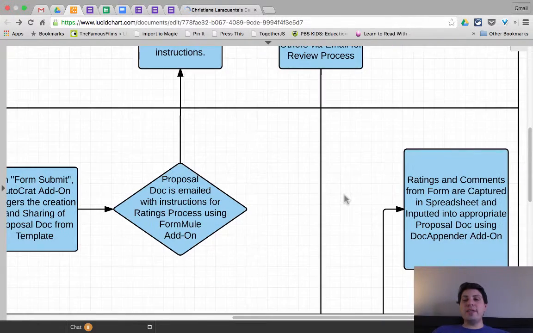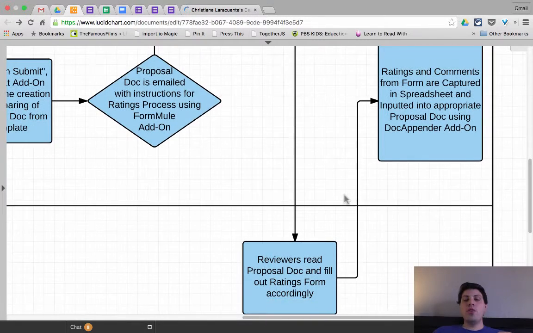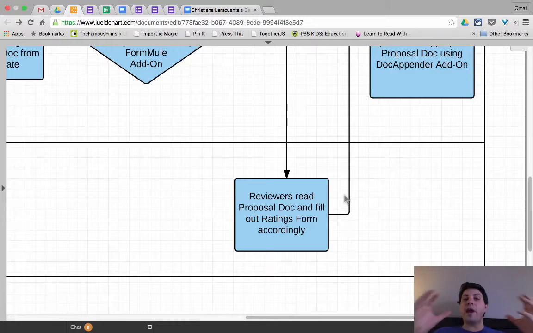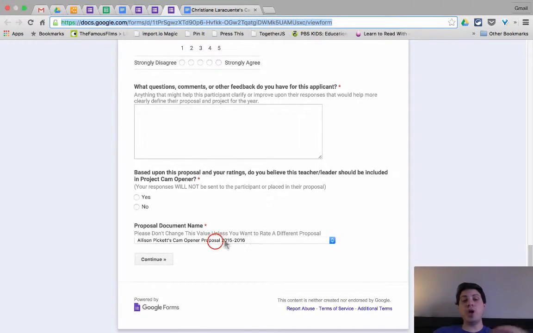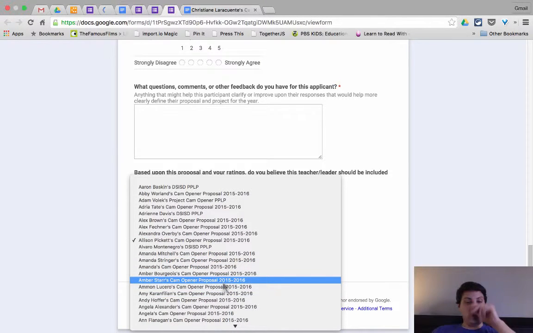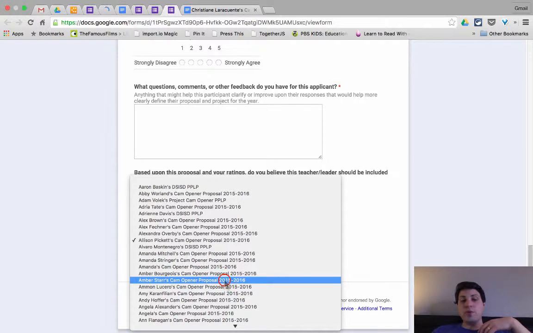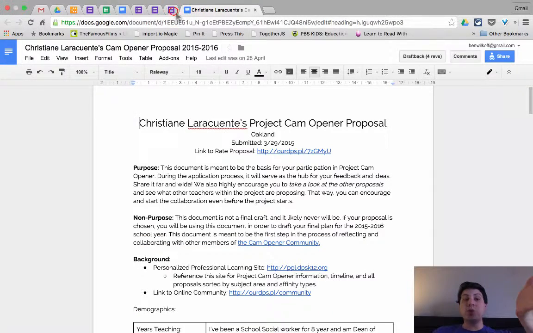What's great about this is that when the reviewers read the proposal doc and fill out the ratings form accordingly, right? Because within the form, you actually choose which document you are reviewing. So you make sure that, let's say you're actually reviewing Amber Star's proposal. You are doing that, and you want to make sure that you've got it right.